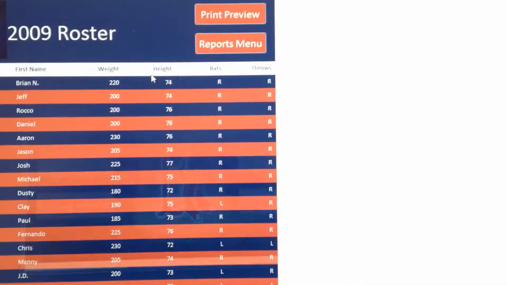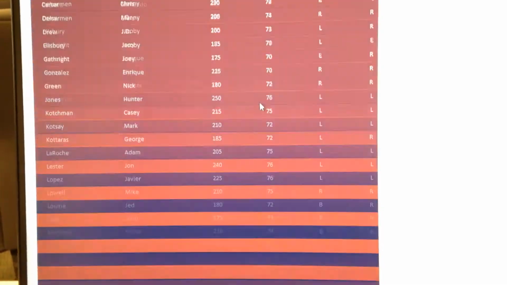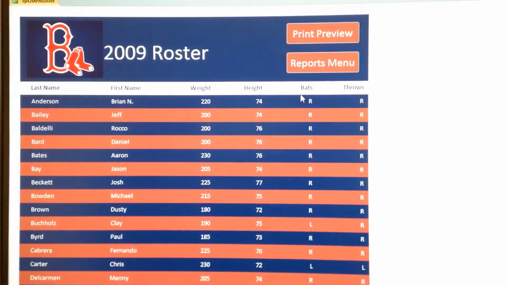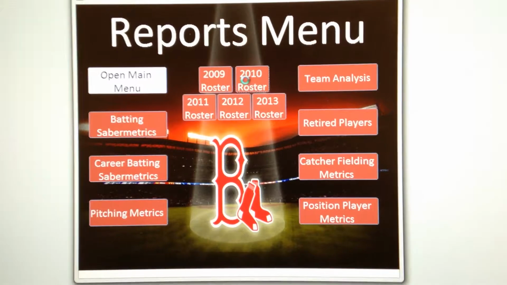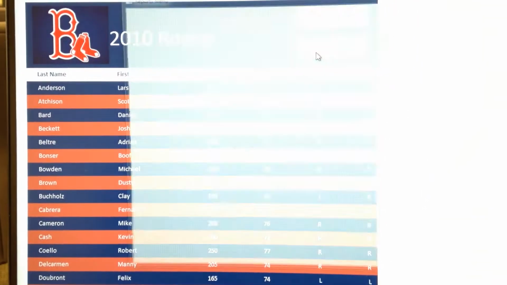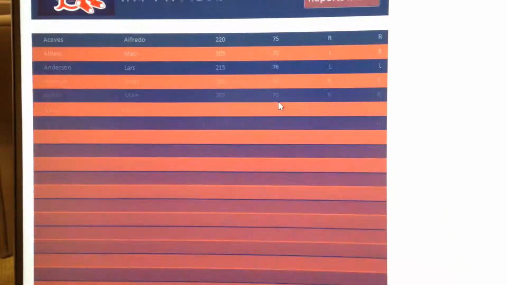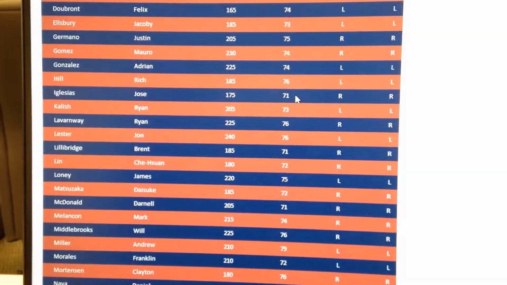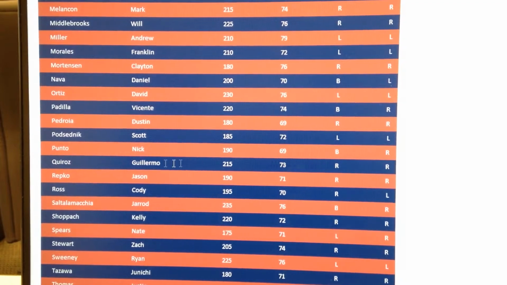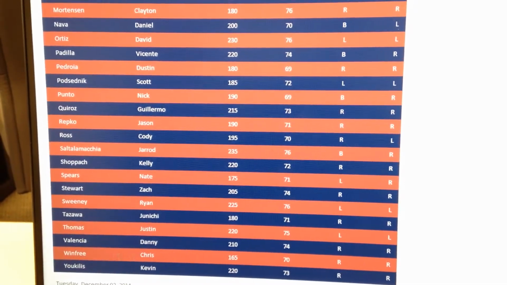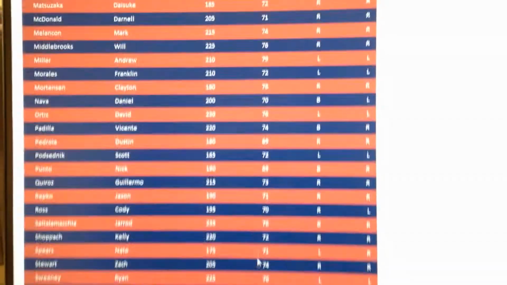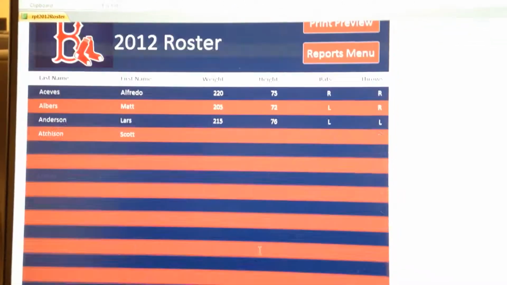So we have a report for every roster, and it includes every player that played that season. And this is the 2010, 2011, and theoretically I should show up on the 2012 roster. And there I am, Chris Winfrey. I was a little guy on the team.